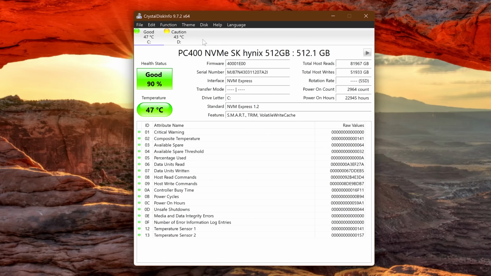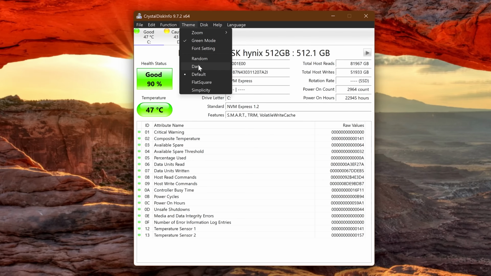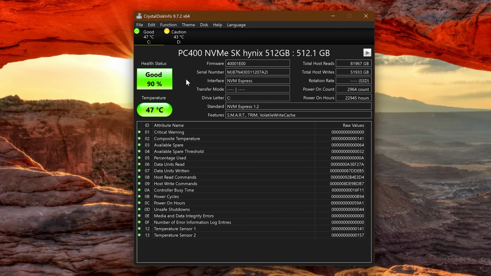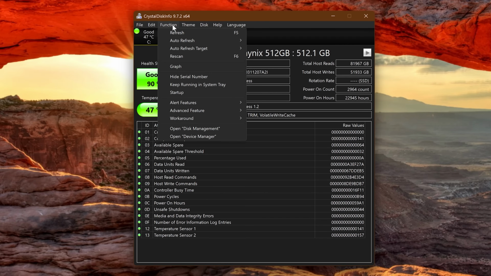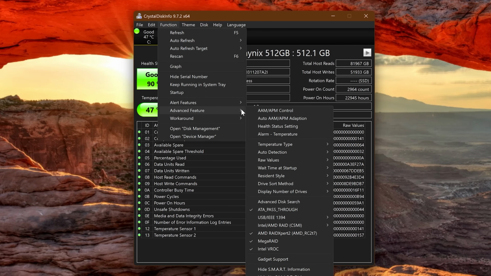There are full tutorials online that will teach you exactly how to use this. I'll just point out a couple things. You can change the theme if you want. I'll go with dark. The default temperature is in Celsius. To switch it to Fahrenheit, go to Function, Advanced Feature, Temperature Type, and select Fahrenheit.